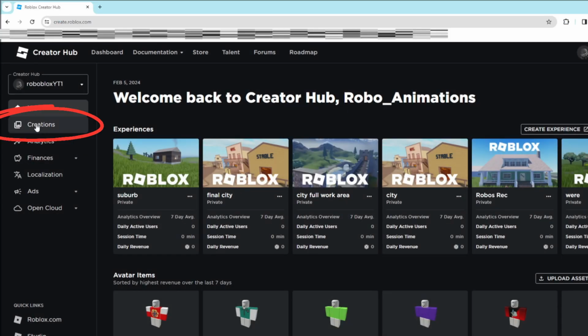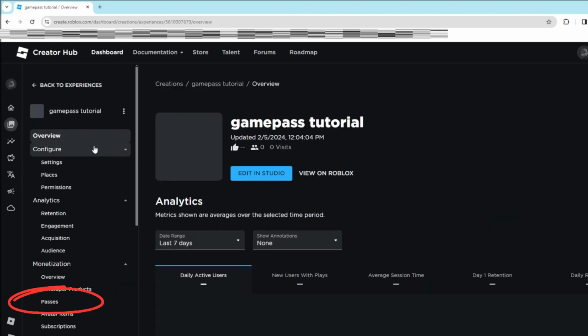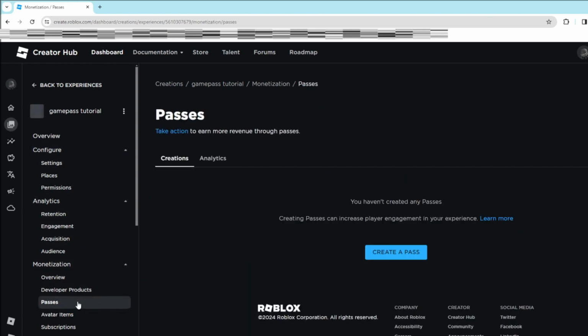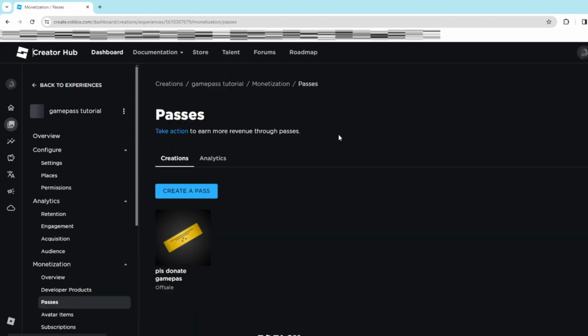Click on Creations. You'll see your created experience. Click on it. In the left-hand side, you'll see Passes. You are going to want to click on that. Click Create a Pass. Now you're going to want to name it. We'll name it Please Donate Game Pass. Create the pass.